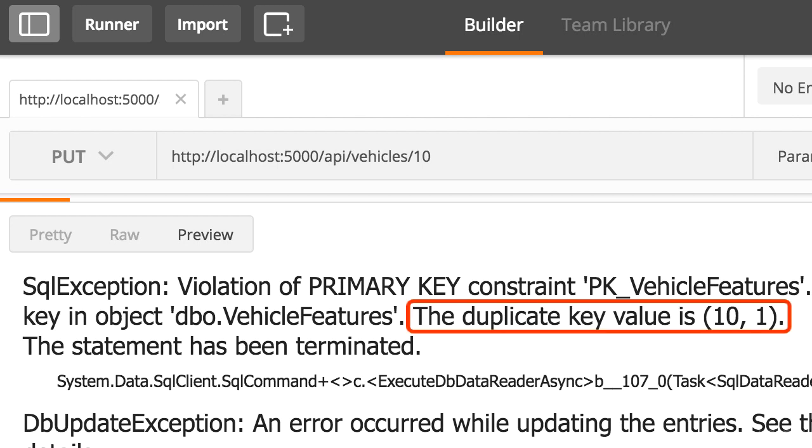The duplicate key value is 10 and 1. So 10 is the ID of vehicle and 1 is the ID of feature. Now mapping collections is a little bit more tricky, and that's what I'm going to talk about in the next lecture.